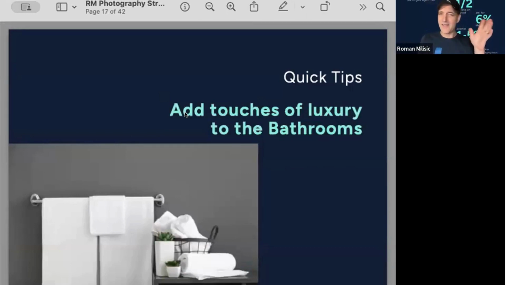Basically, get some soft fabrics. The bathroom is such a shiny, hard space that something soft, like obviously towels. I'll go back to apothecary jars.